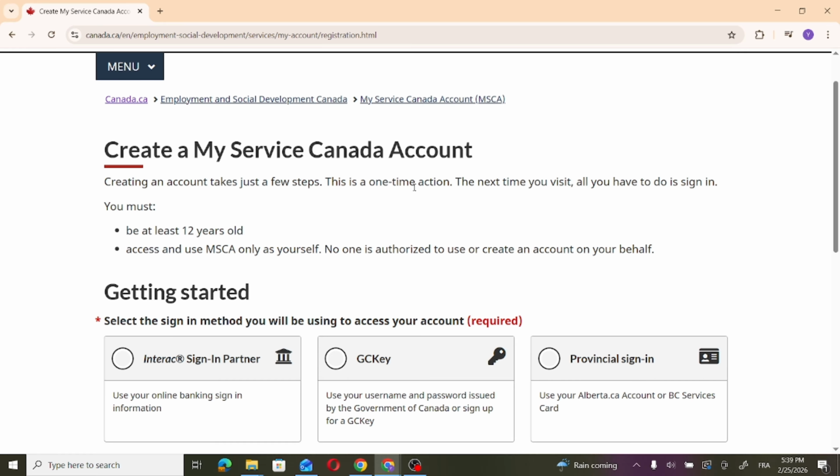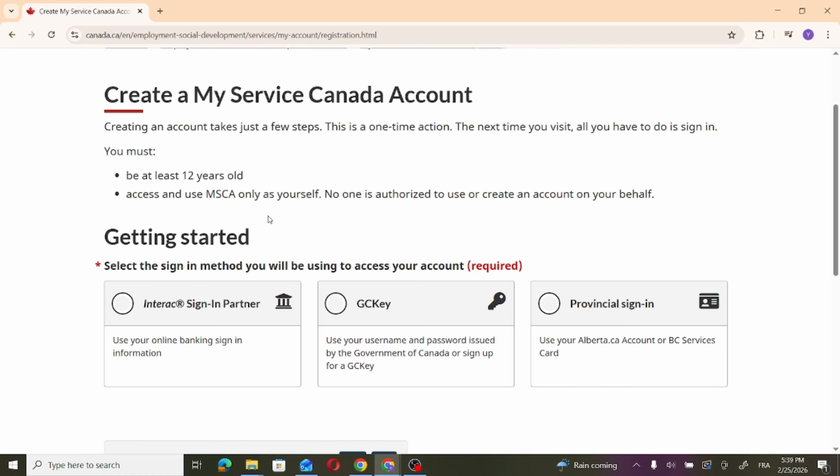This is a one-time action. The next time you visit, all you have to do is sign in. You must be at least 12 years old and access and use MSCA only as yourself. No one is authorized to use or create an account on your behalf. So getting started, select the sign-in method you will be using to access your account.